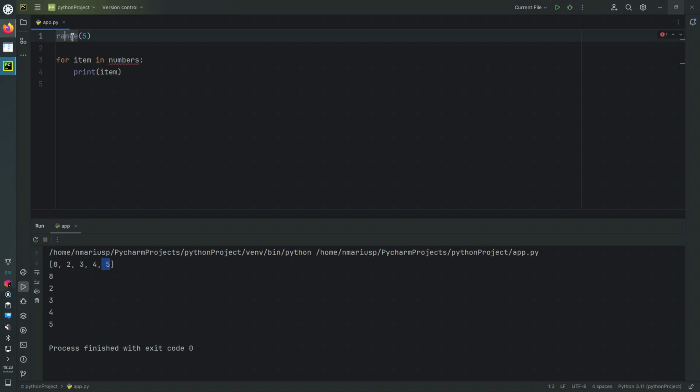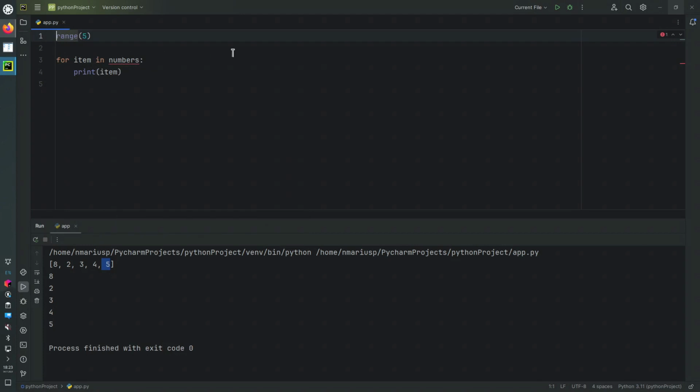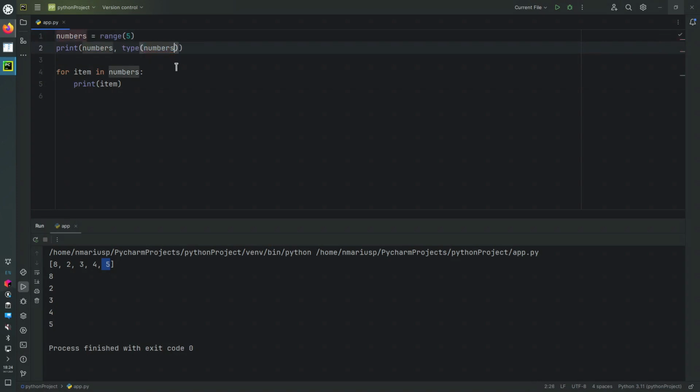Okay, and this is actually the class constructor. Let's store this range in a variable. Let's call it numbers. And let's print both numbers and the type of numbers. Okay, so the type of this variable is an object of type class range. So this is an instance of the class range.